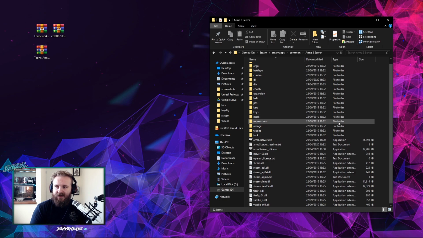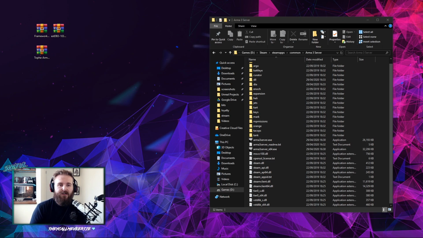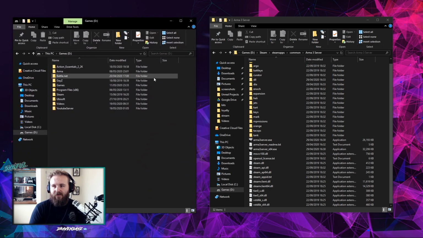However, I like to experiment with my servers. Sometimes I'll have an Arma Life server going up, I'll have an XR server going up, I'll have an experimental server going up, and I'll even have a mission ops server going up. So what I like to do is go into my folders and make a specific folder for that server. So that's what I've done here.